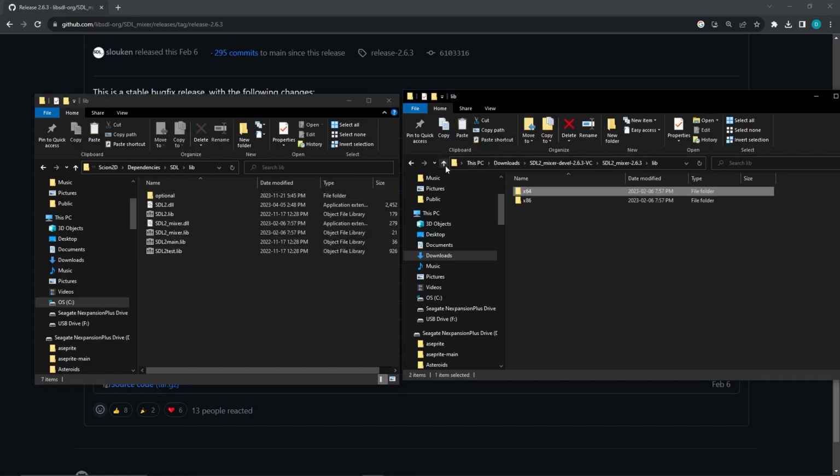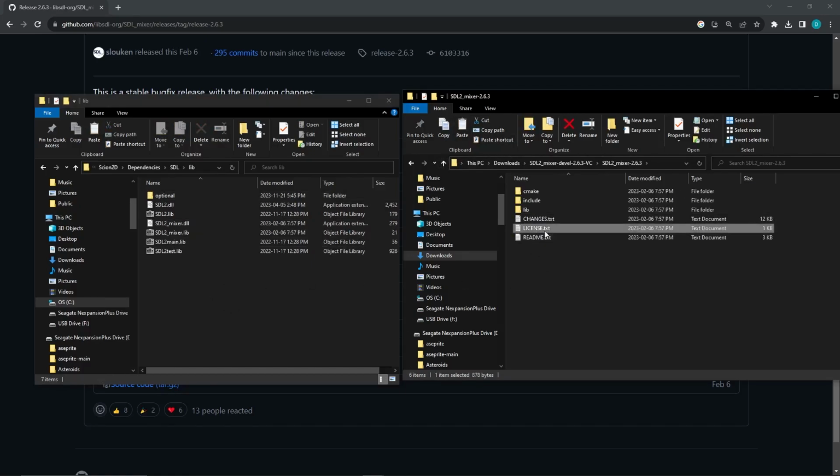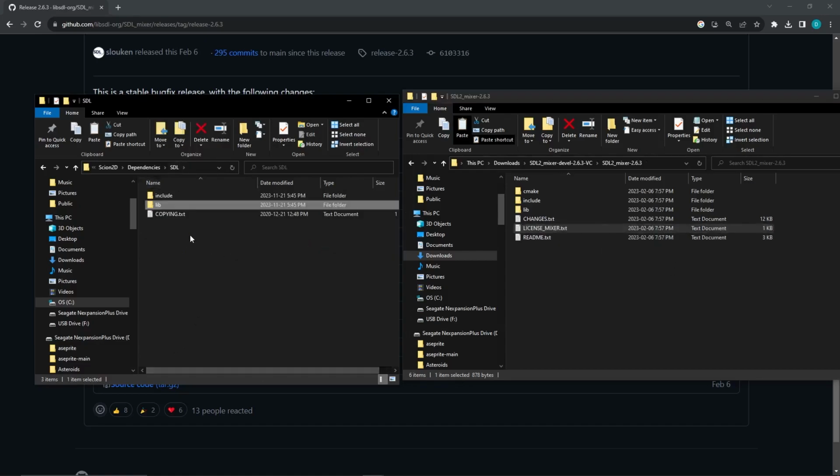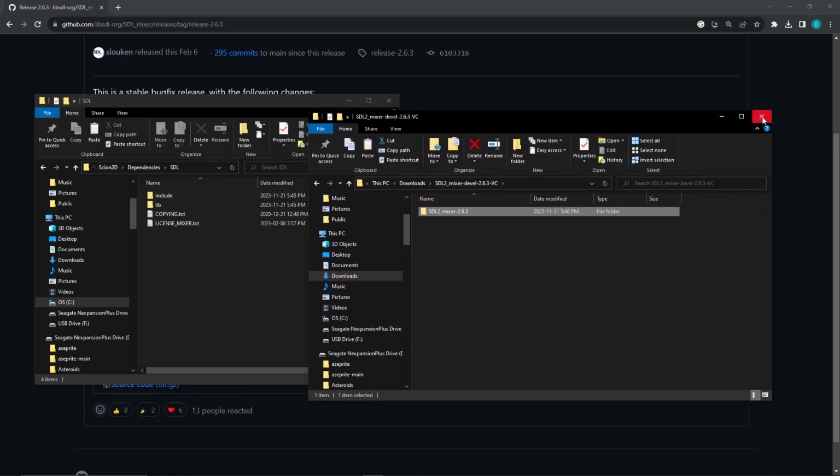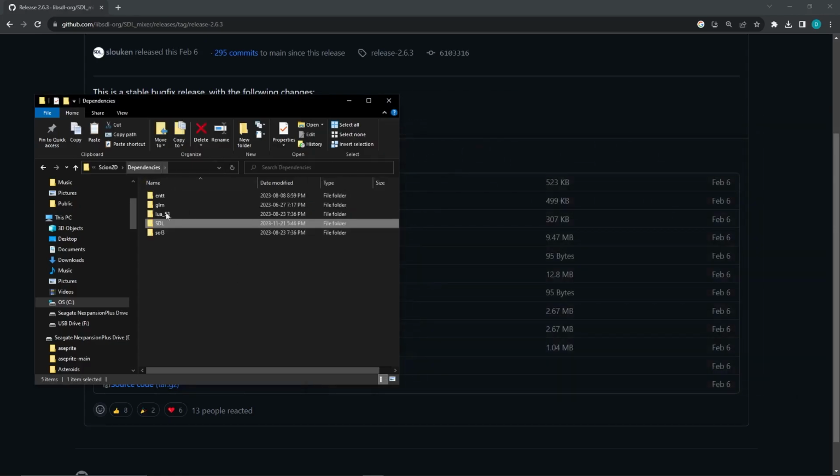Cool. And then let's go back, copy this license here. And we're actually just going to change it a little bit. And we'll just say mixer. Copy that, bring it over, and put it in here. Okay. So that should be enough for getting SDL Mixer, and it's in our dependencies folder.